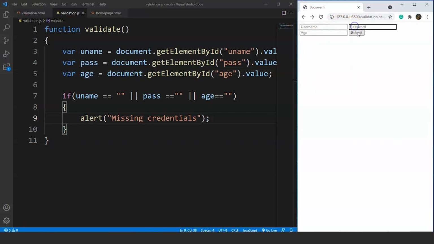We'll leave username and password empty, submit it, you can see it says missing credentials, right? Now the next thing is, if we write here, let's say a random name and password as well, but we are leaving this age text box empty, submit it, it still says missing credentials because we haven't entered the age, and it's working totally fine.